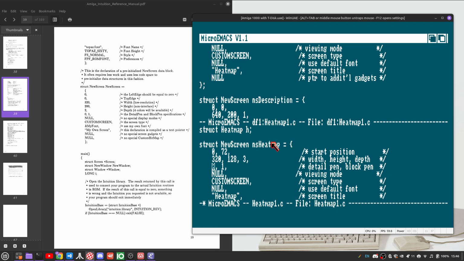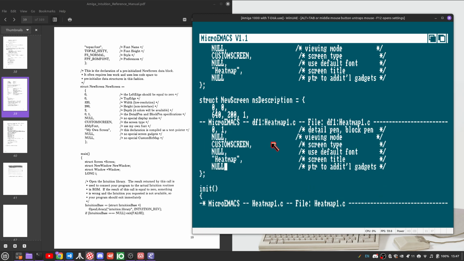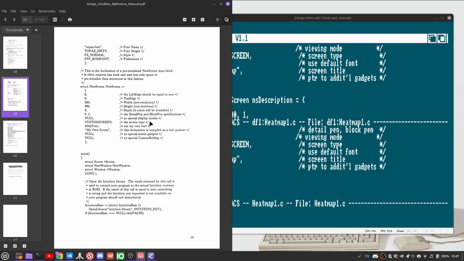We're also going to use colors 0 and 1 in the color palette for our detail pen and our block pen. Nothing special here. We don't have to specify high resolution or anything, so this is a low resolution screen. By default, Intuition will create low resolution screens for us. We want this to be a custom screen. We don't have any special font that we need, and we want to call this screen Heatmap. And here's the neat thing. You can actually create Intuition gadgets and attach them to the whole screen as a whole and set a pointer to them right here as the last field in the screen implementation. So that creates our first little screen here. Cool, isn't it?